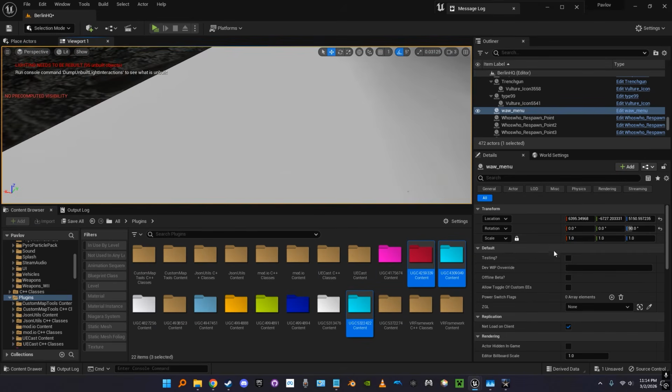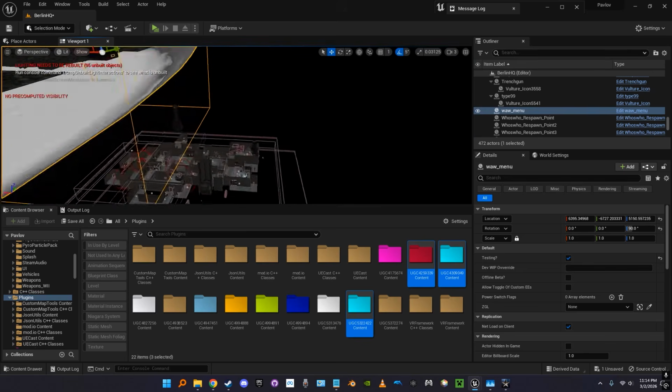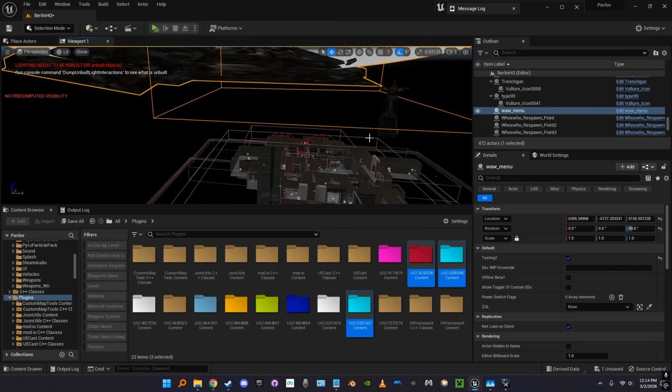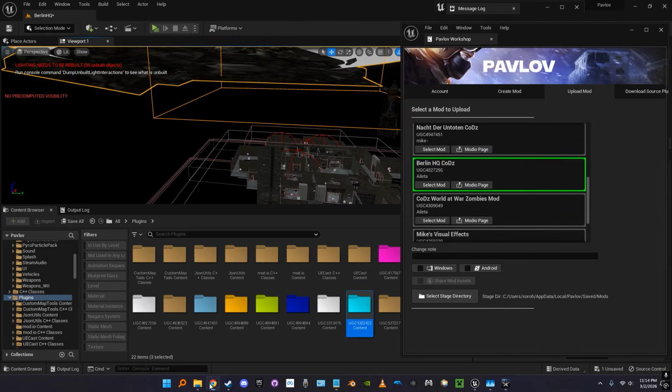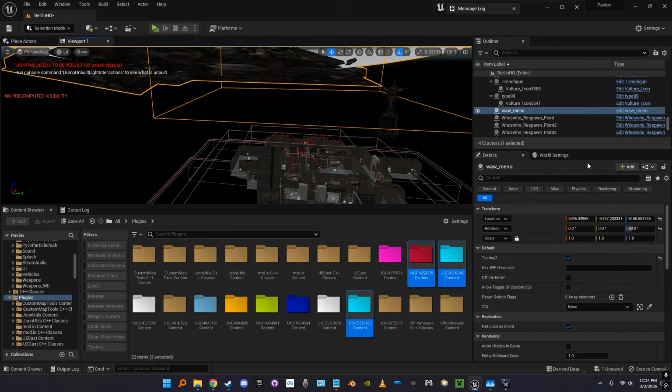Testing Boolean. Select this if you don't want people to play the work in progress. If you do select that, honestly, please don't advertise it as CODZ in the name on mod.io. The way I see it, it's like either let people play your broken map or just don't advertise it.